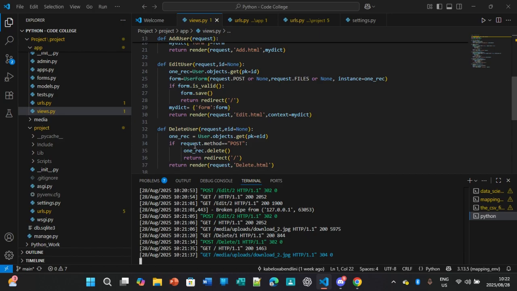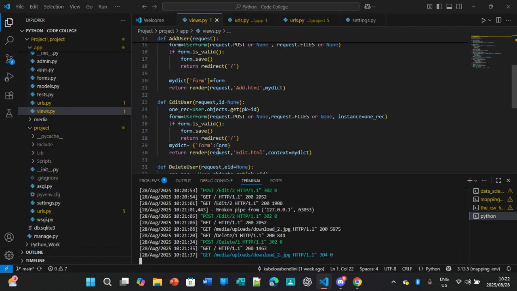So this takes the variable and makes it, then takes the class and objects and then gets the pk equals id. So it gets you the id elements there, and then also add users, my dictionary, right? So you can if statement of if form is valid, form save.